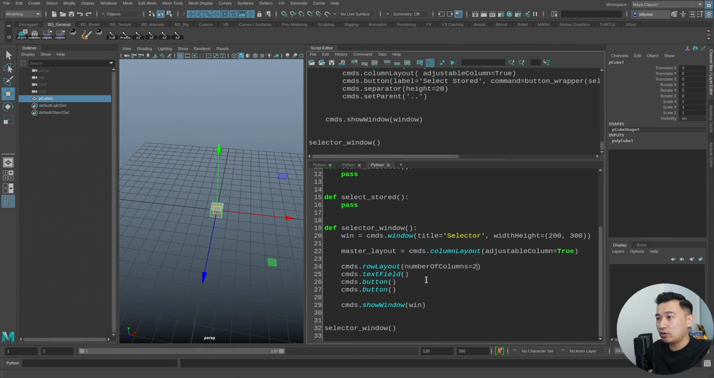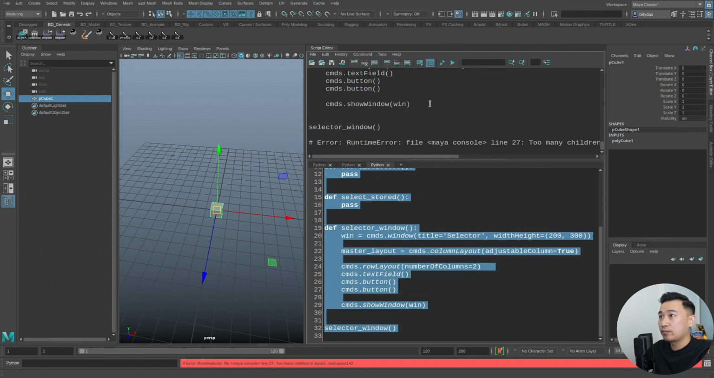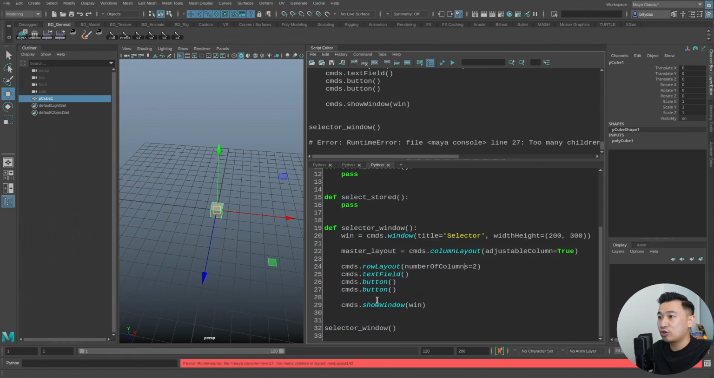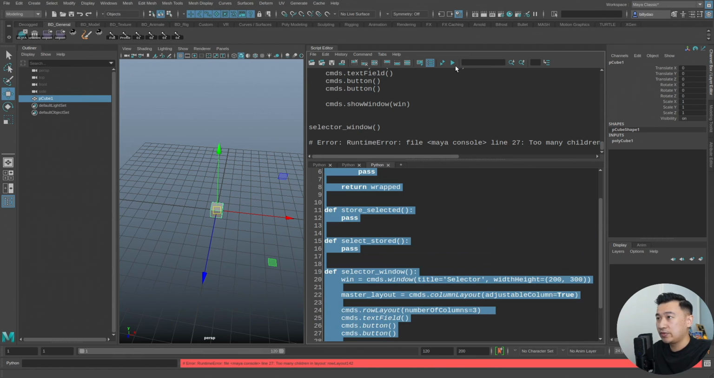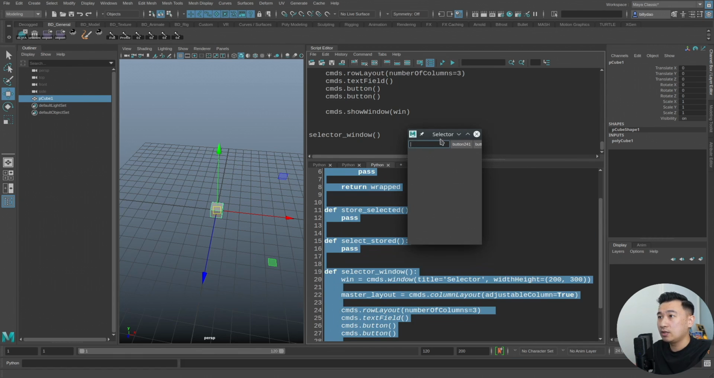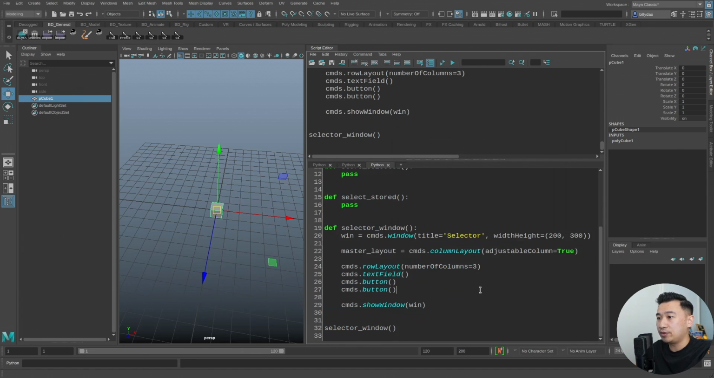So when I run this code, it's still not going to work because there are still too many children. It's trying to put all 3 of these objects inside of this row layout, and there's only 2 columns. If it was 3, this would work. You can see it's putting all these on the same row now, but that's not what I want. What I actually want is this last button to be in its own row.